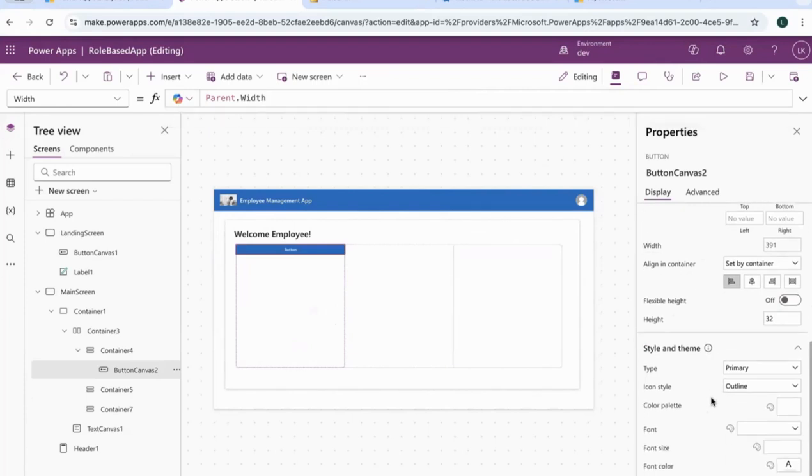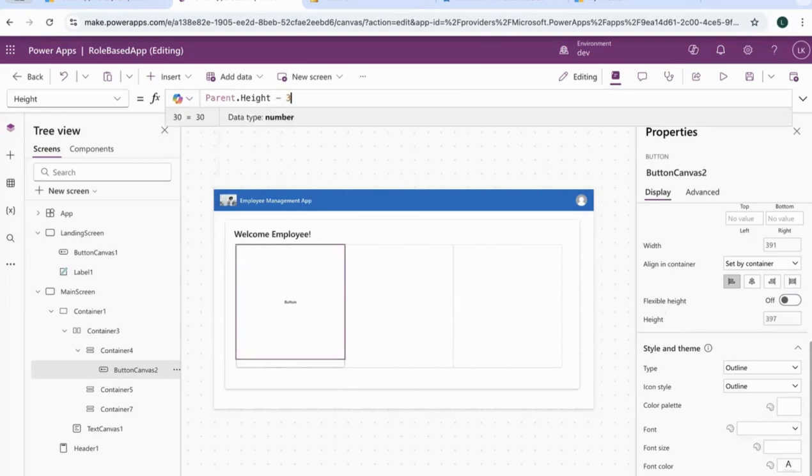And we will also change the icon style. Let it be an outline one. And let me change the height. The height should be parent dot height minus a value, because we again want it to be a dynamic value. I think 100 will look better. Yes.